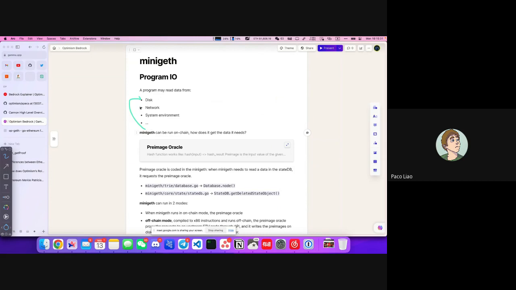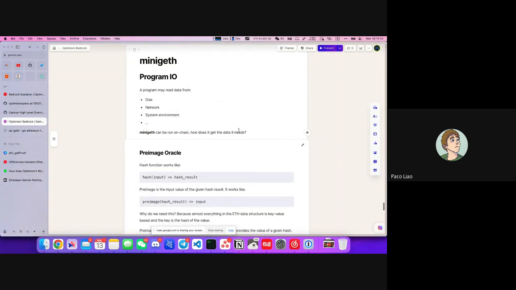in a Solidity environment, there isn't any disk. How do we read data from disk? And if we need to read data from the network, how do we do that? It's very tricky. We have this pre-image oracle.